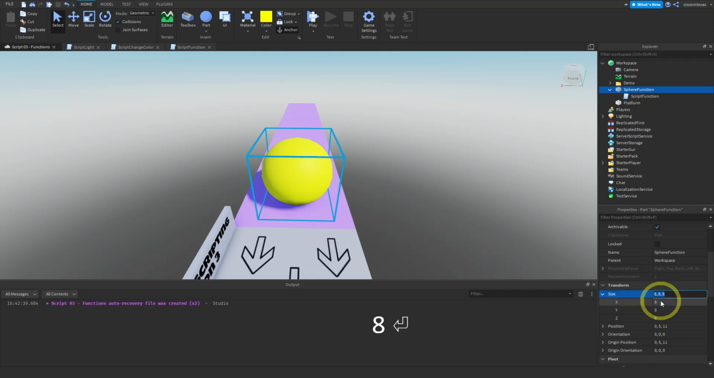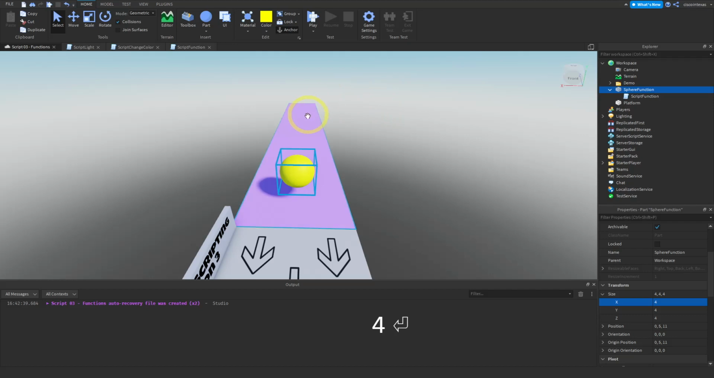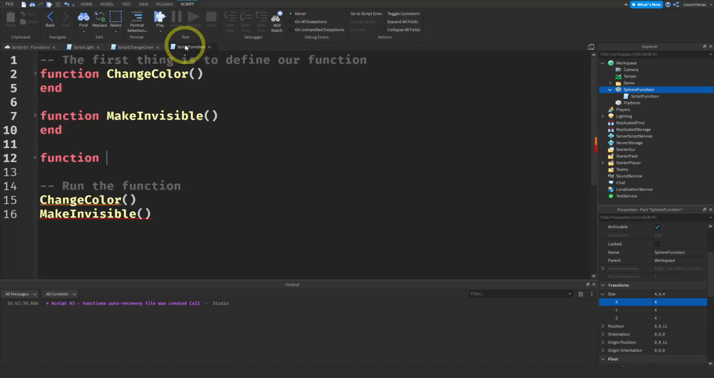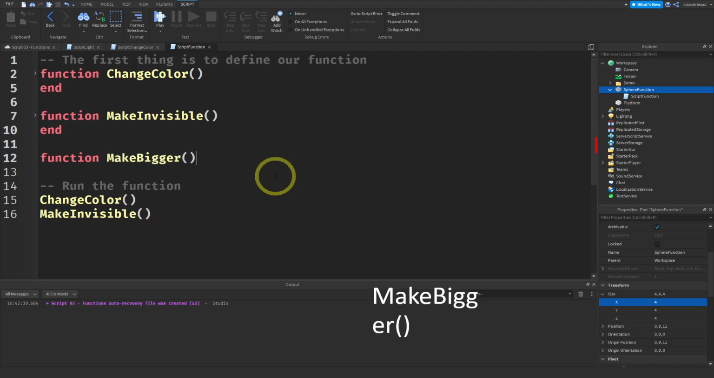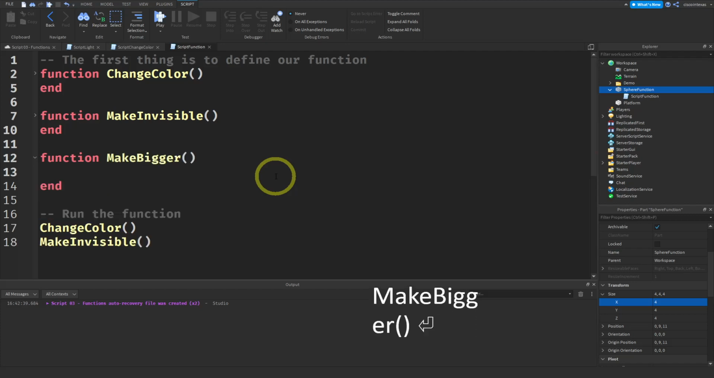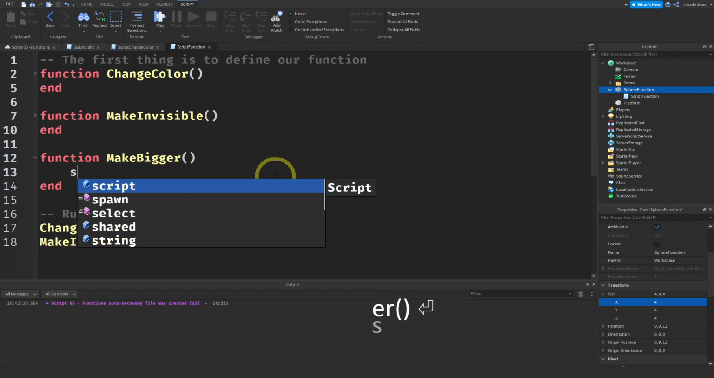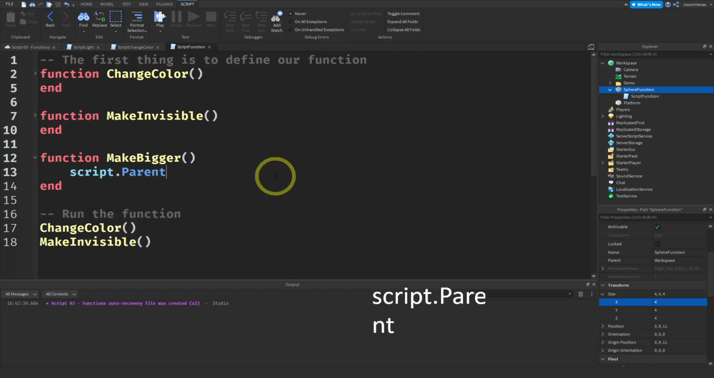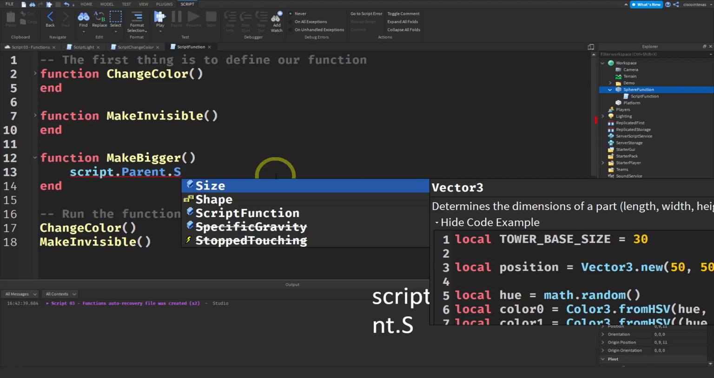But what if I wanted to do that in code? How would I do that? Let me move this up a little bit because we're going to make it bigger. Okay, so let me go back to this script. We're going to make a function, make bigger. And how do we do that? Well, we know it's going to be script.parent. I think it's size. Yeah, there it is, size.